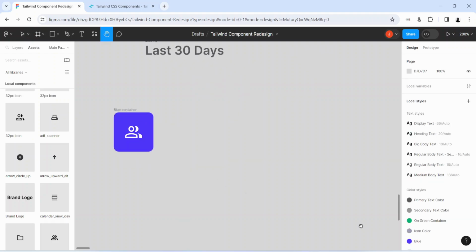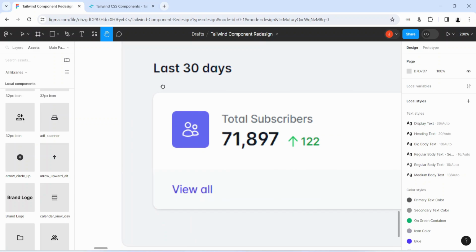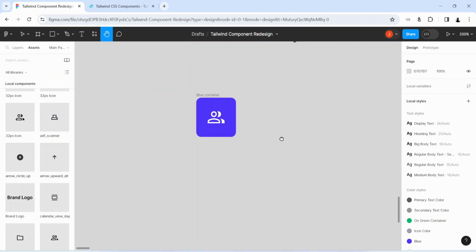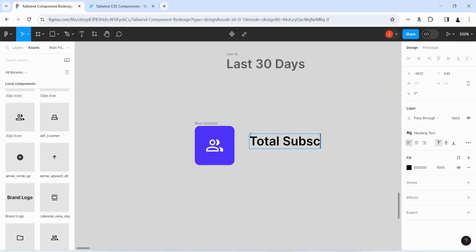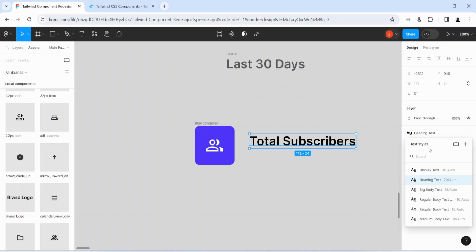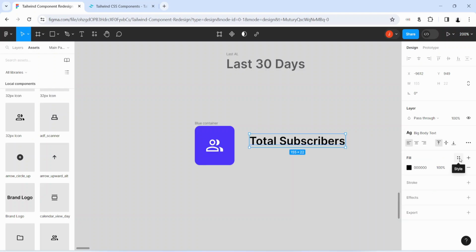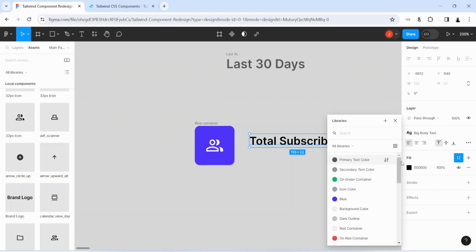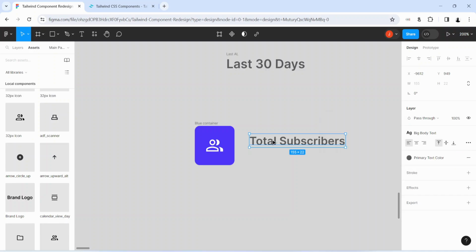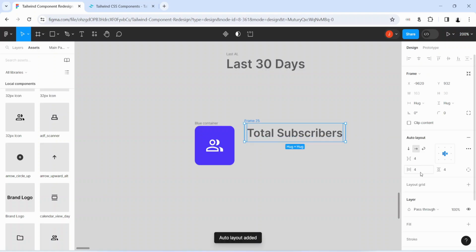Then the next thing I would create would be this text that says total subscribers. So let's create that text. It says total subscribers, right? I keep that text selected, and I would want us to use the big body text style. I would want us to use that, and I would want us to set the color style to primary text color. Keep that text selected, put it in its own auto layout, and set the padding on all sides to 0.